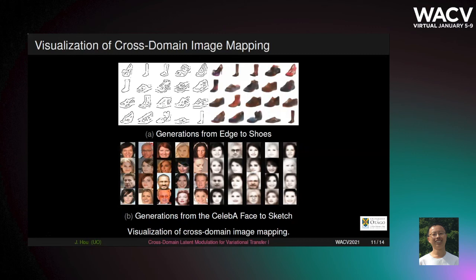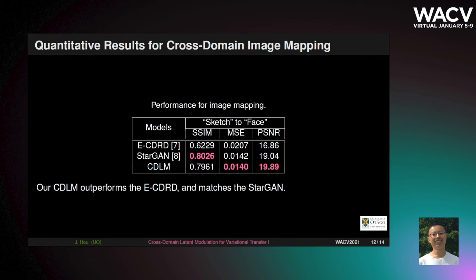For the image mapping, we can see that our model translates age to source and phase to schedule well. Also, the quantitative results of the mapping show that our model is effective. Our model outperforms ECDRD and matches the performance of StarGAN.